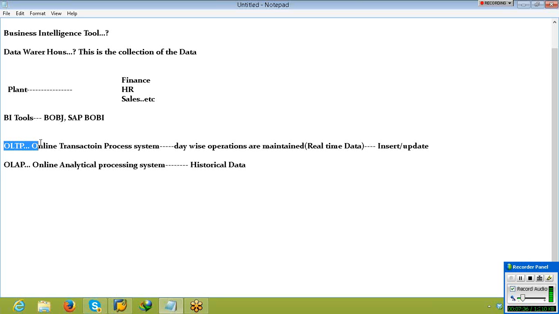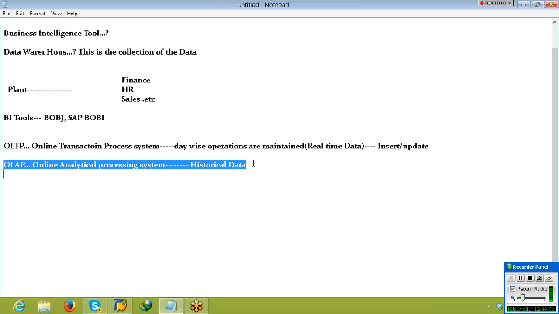That's why, for example, whenever you try to get a bank statement, you would be able to get it for a maximum of a year, but not more than that. For the rest of the years, the data will be displayed from the OLAP system. So far, any questions? No. Any question? No. All right.